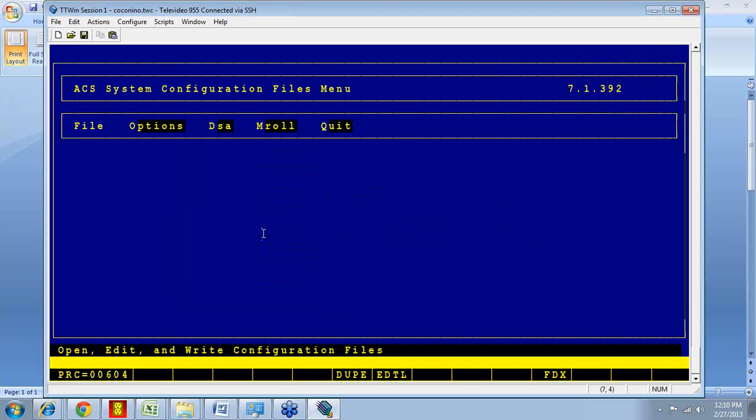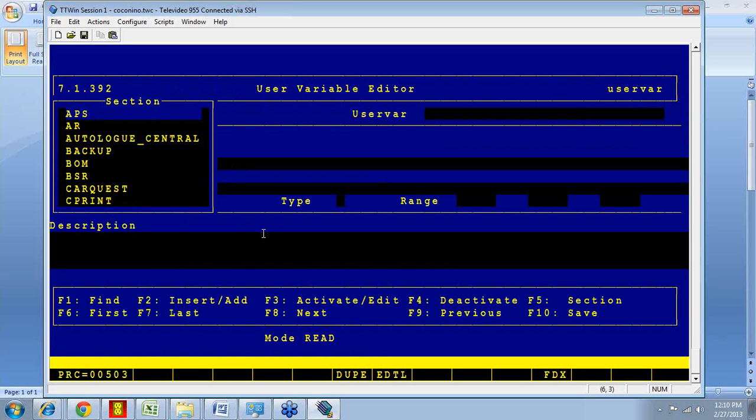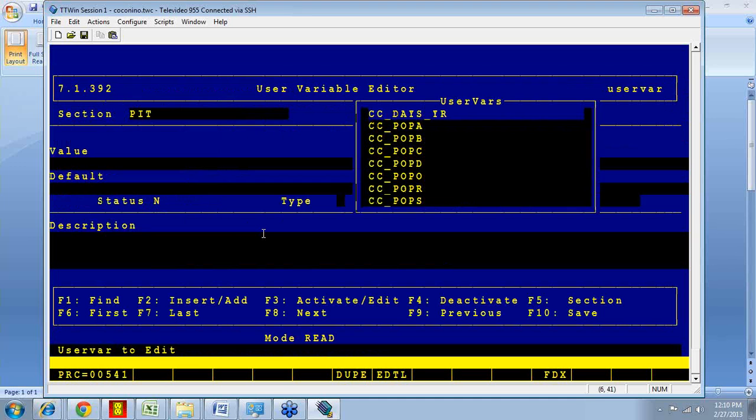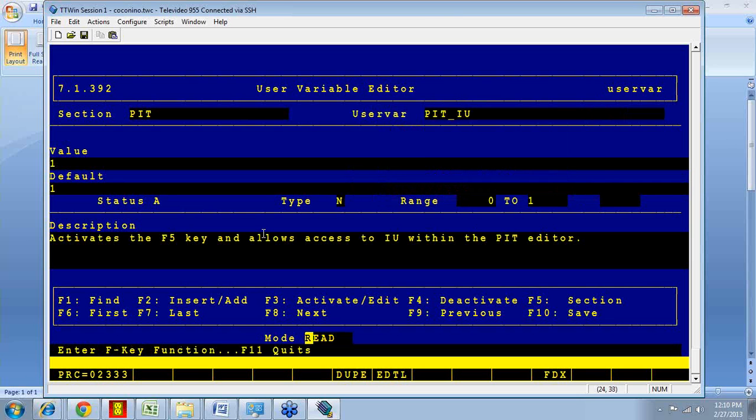Okay? So I'm going to go back into number 9, hit file to open, just hit enter. When I get in the user bar, I'm going to hit that P a couple times and get back to PIT. I hit my page down key, and that's going to show me a couple things. I want to go to what's called the PIT_IU. And what that gives you the ability to do, and in this case it's active, it basically activates the F5 key when you're in the edit mode, so it allows you to access all the way into the inventory screen, just like a PO does.